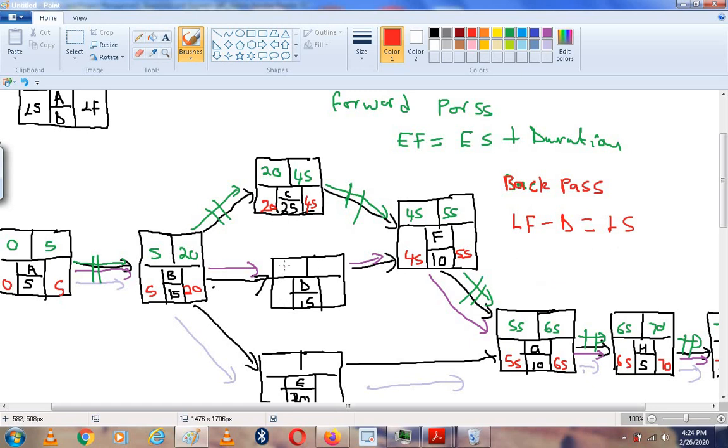Now for activities not on the critical part, so if we take activity D, the earliest start will be 20, and then the earliest finish, 20 plus 15, will be 35. But here, the latest finish will be 45 minus 15, that's 30 here. So that's how it works there.